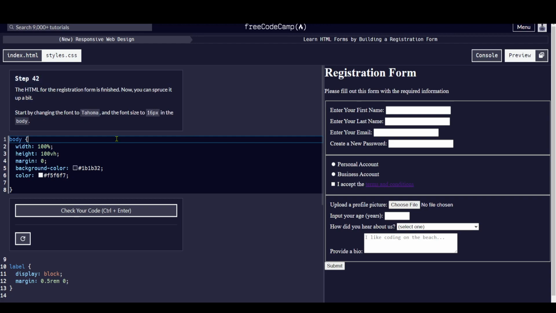Just stop watching WeChat. The HTML for the registration form is finished. Now you can spruce it up a little bit. Start by changing the font to Tahoma. What is the font called Tahoma? Oh, it's just a font.